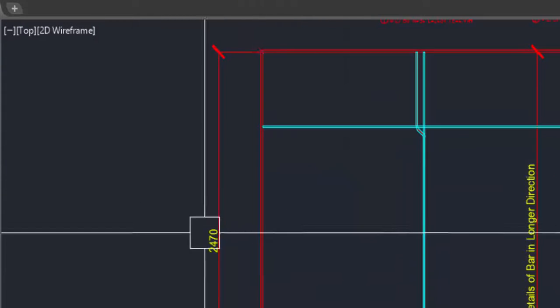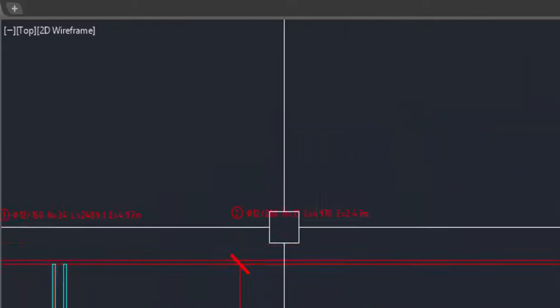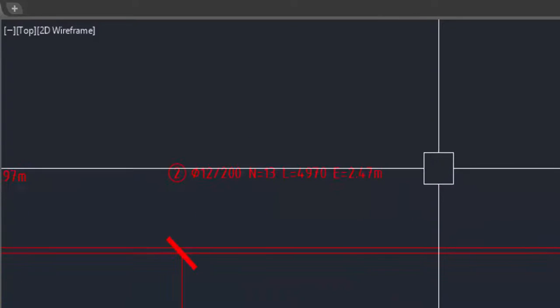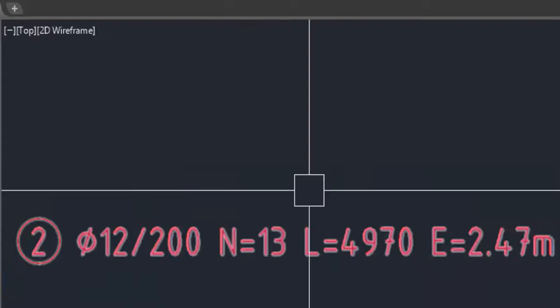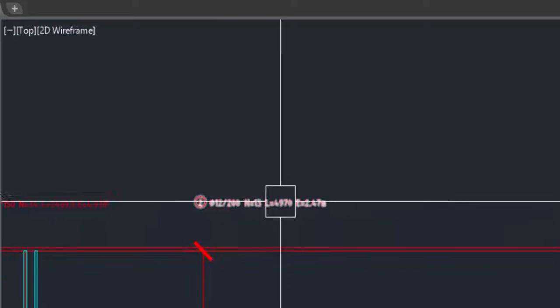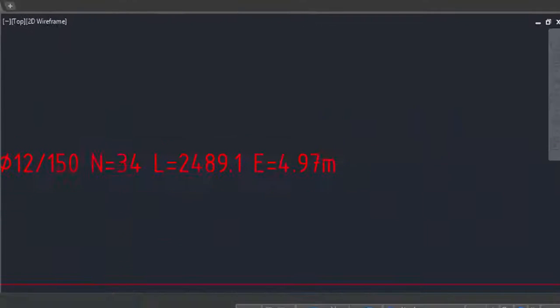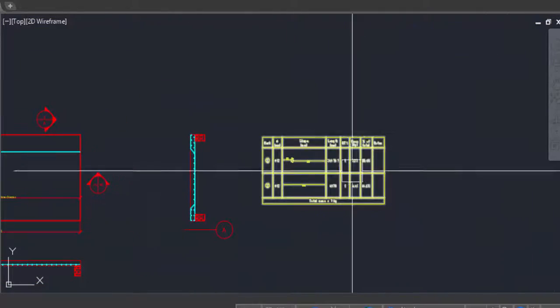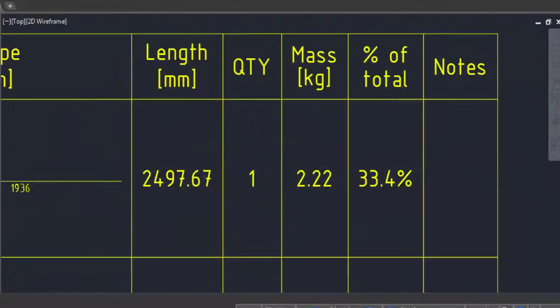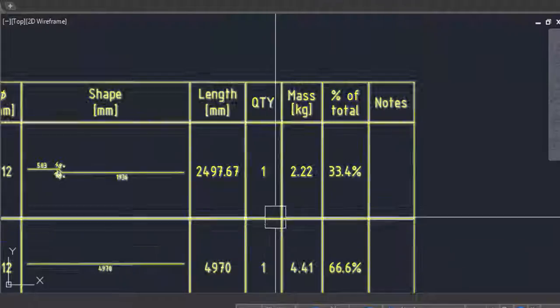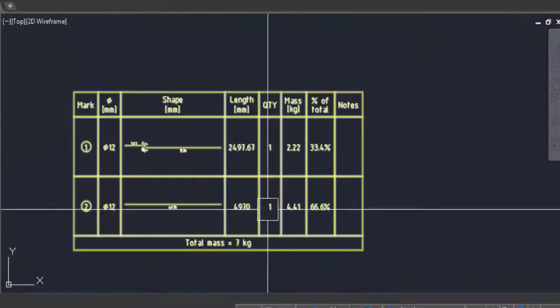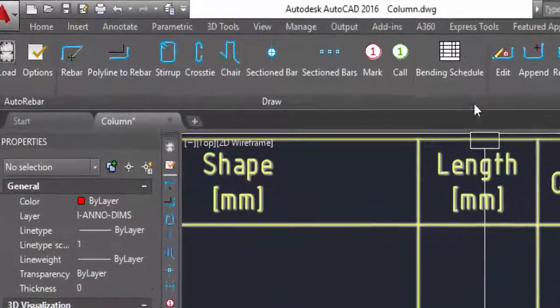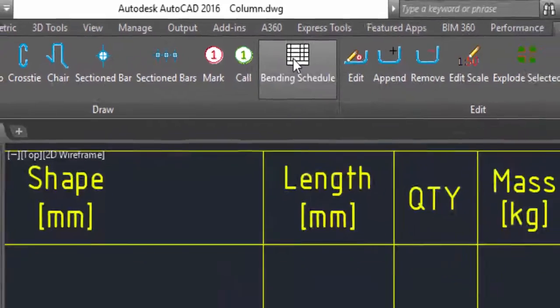Once we do this, as you can see, auto rebar automatically calculated that we need 13 bars. Okay, so now we need to reflect these changes into this table. As you can see, there are no changes yet in the table, so how will it reflect these changes over here? Just select this bar bending schedule again.